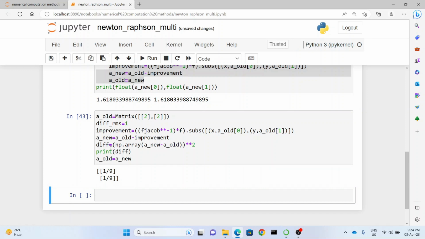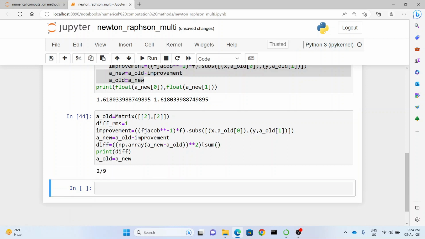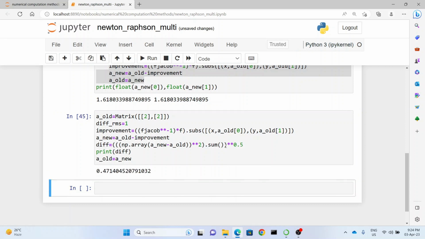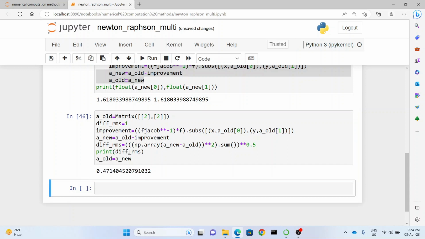Right? The other thing that we can do is we can sum up the individual members also. So there we get the sum. And then afterwards, we can take the root of that sum. So there we have this square root of the sum. So this is nothing but the diff RMS, that is the root mean square difference. And let's see, that is what we get.